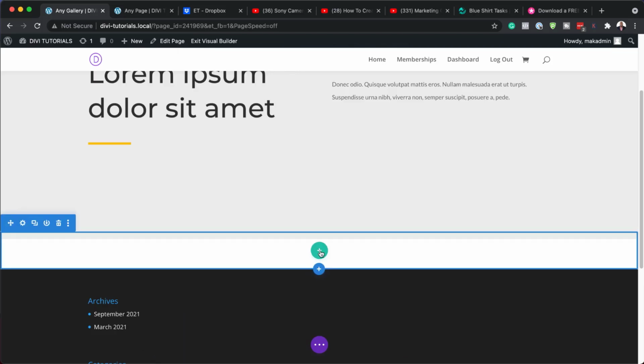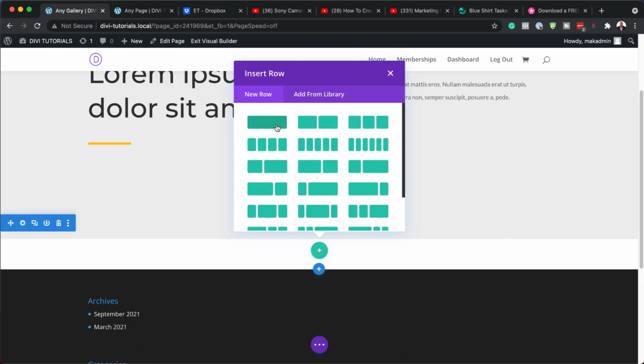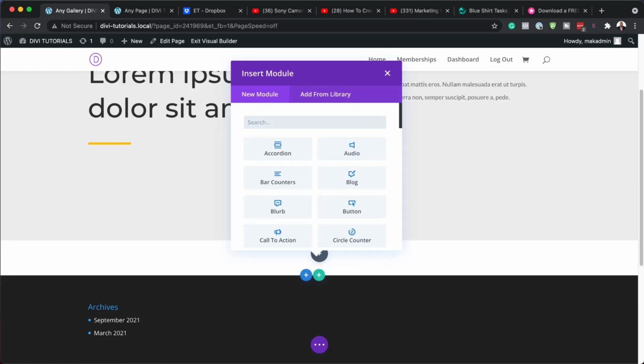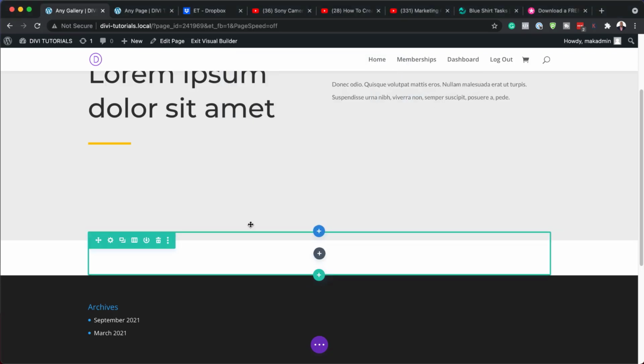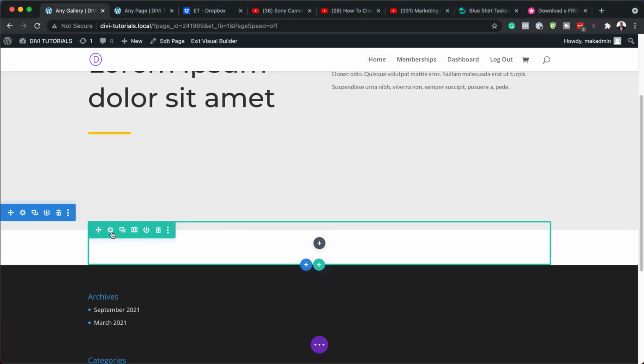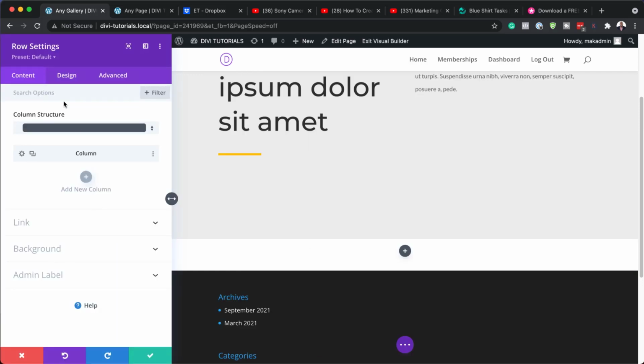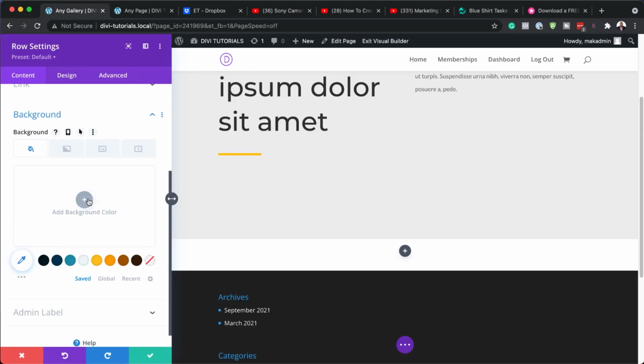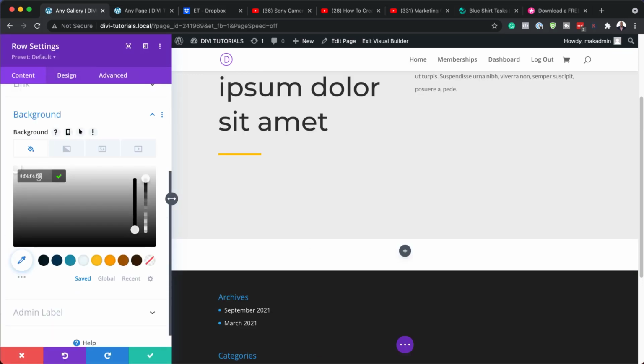And we're going to add our row by clicking on this plus button. We need a single column, so I'm going to select this one here. Now let's add our background color to that row. So I'm just going to close this here because we're not adding our module yet. So I'm going to click on my row settings. And then we're going to come over here to background, click on this plus button and paste our color in here. Okay, so far so good. We've added our color in here.